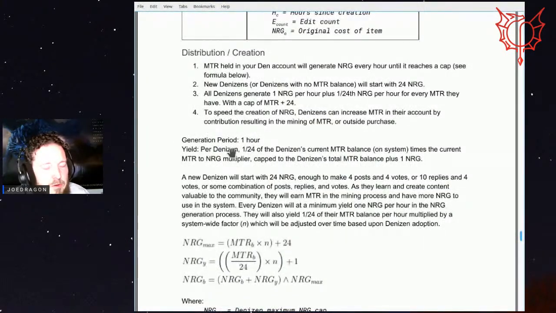Generation period is 1 hour. The yield per denizen is 1/24th. We've already gone over this, right? And the cap is important. It confuses a lot of people that I'm not generating more energy if they're not doing anything. It's like, well, it keeps going up every hour until you get to your cap, and then it holds.